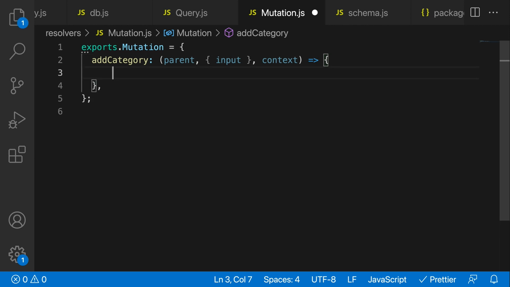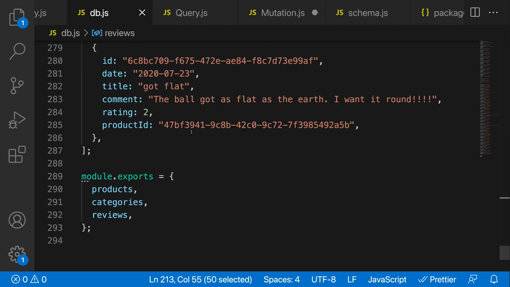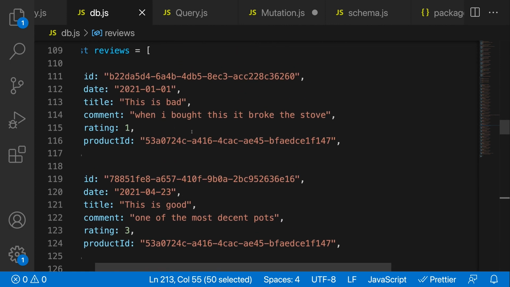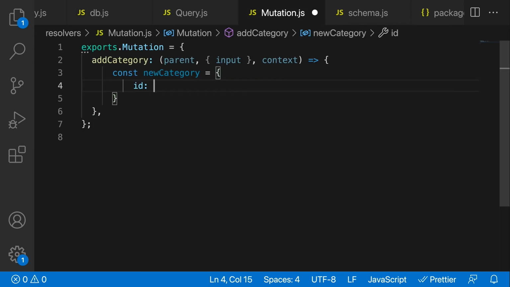So let's actually go ahead and create it. The first thing that we need to do is assemble the new category that we want to add. So we're going to say const newCategory is equal to, and if you go back to the database, each category has an ID, which is a UUID, and a name. So let's go here and say that we want an ID. Now we need to dynamically generate an ID.